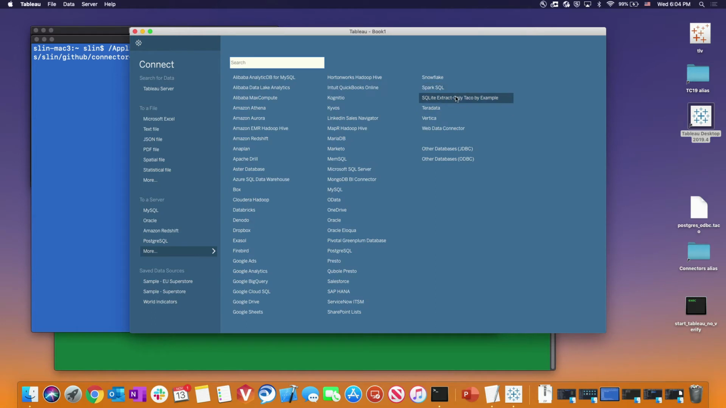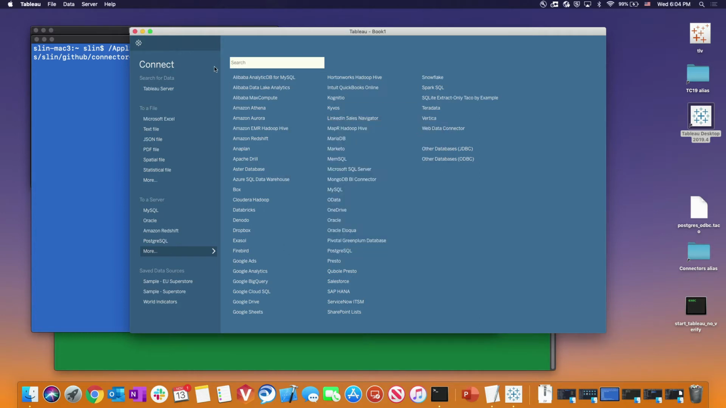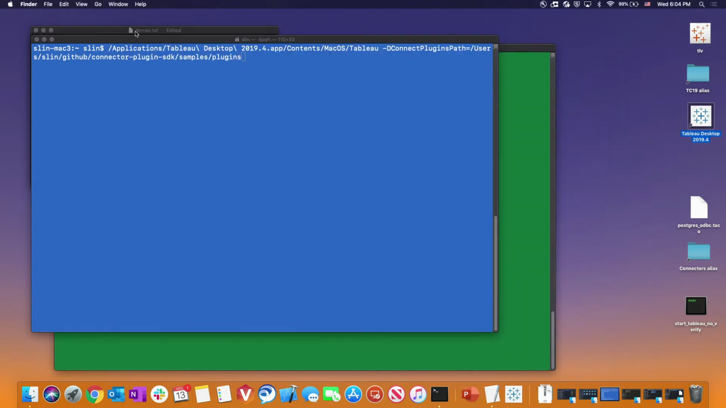See, a new connector shows up. It's called SQLite extract only by Taco by example. This is an example we built. And when you open it, you can actually connect to a SQLite file. Okay, let me switch back.